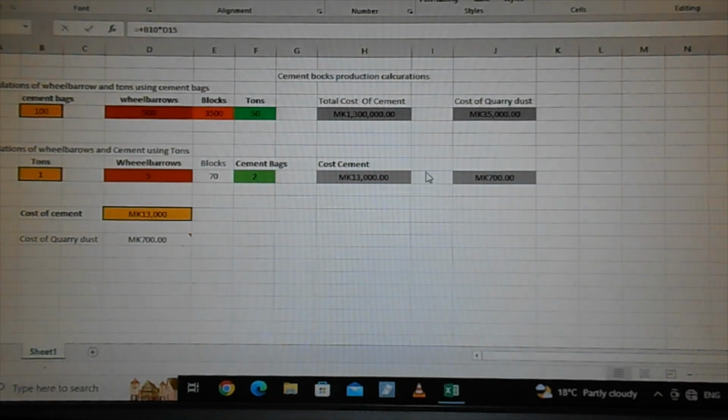This bottom line, I'm also calculating, say for example, you want to know from 1 ton how many wheelbarrows you're going to get out of there, which is 5. Number of blocks that you're going to get is 70. And then the bags of cement from that 1 ton of quarry dust, the number of bags you're going to use to make your blocks is 2. And this is how much it's going to cost you for the number of bags. The quarry dust also, if it's selling at 700 kwacha per ton, this is how it's going to cost you.